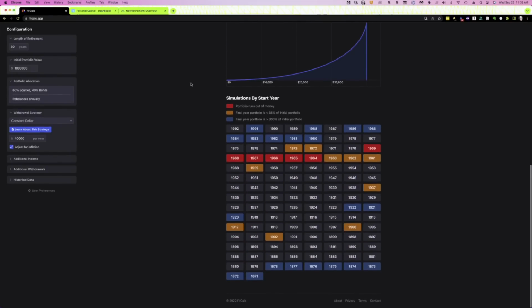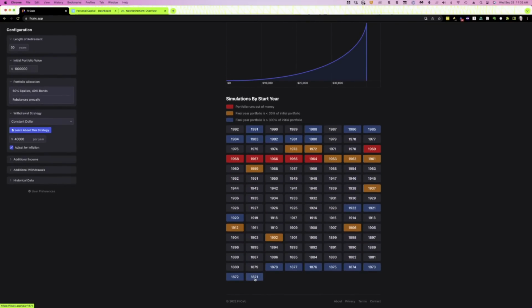And we can actually see this here. Again, we've got 1871 all the way down here, and it goes up to 1992 because that would be the last year in which we could now have 30 years worth of data since we're in 2022. The colors are significant. Blue means that at the end of the 30 years, your final year portfolio was actually 300% higher than your starting portfolio. Red means you ran out of money. And yellow means you didn't run out of money, but things got kind of difficult, and you ended up with a portfolio that was less than 35% of your initial portfolio.